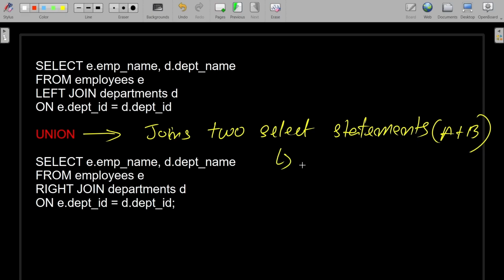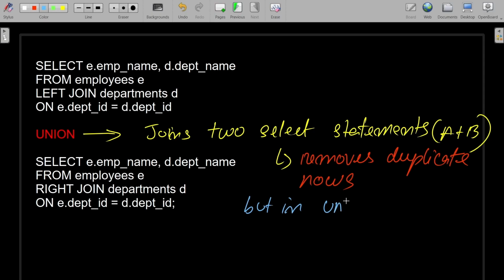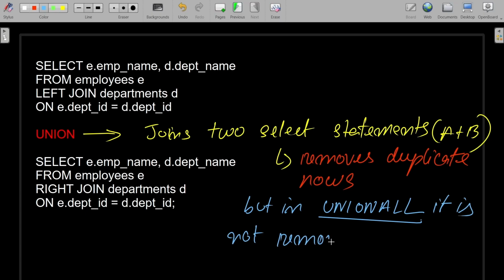Here it joins two select statements, but there is a condition. It removes duplicate rows. Suppose there are duplicate rows, they will be removed. But in union all, they are not removed. So this is the use case of union.